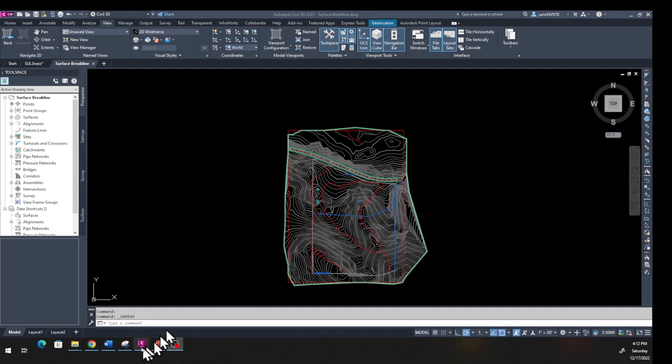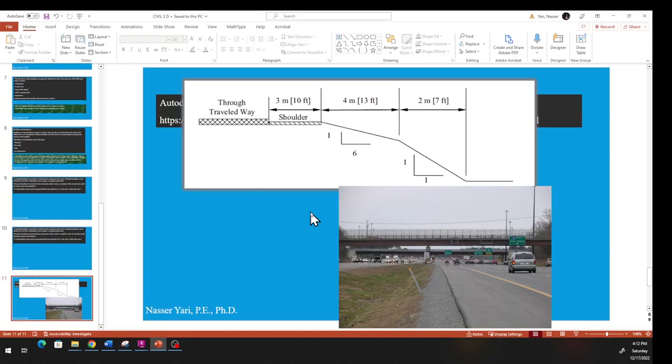Before I continue, let me bring up my PowerPoint here. So breakline in Civil 3D, we like to show line. For example, look at this picture, or look at this one above. That's the cross section of the roadway. This edge of pavement right here, that's a line right there. So we're going to show this as a breakline in Civil 3D.